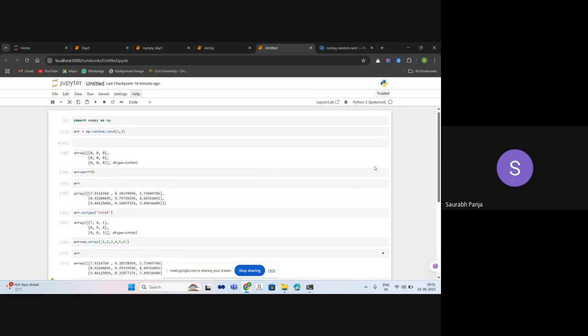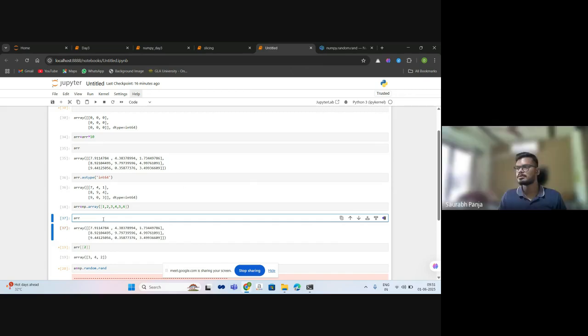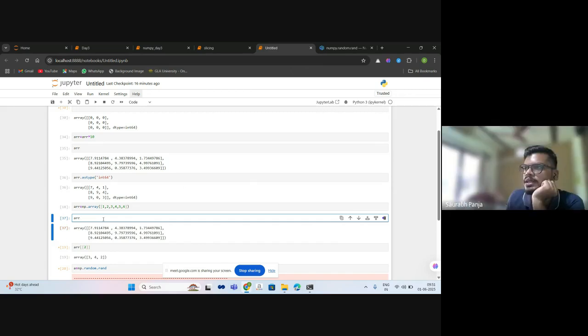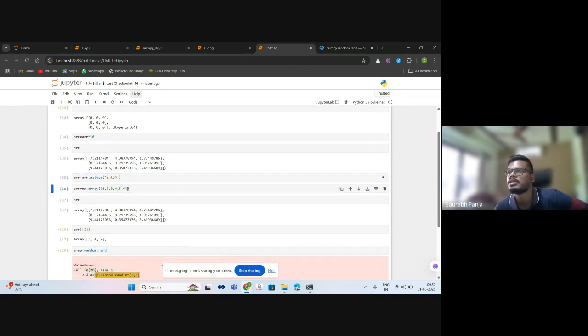And see, array is equal to array.astype. That's what you do. You assign it to an array. At cell 36, if you're seeing, the array does not manipulate itself. What you have to do is assign it to an array. So it has to be array equal to array.astype int64. That's how it will change. Yes. Now run it and now print the array.